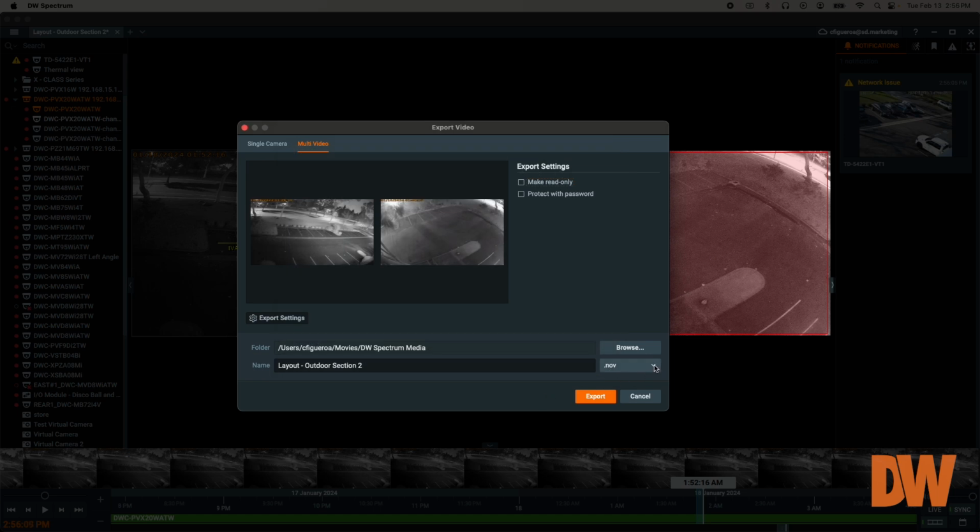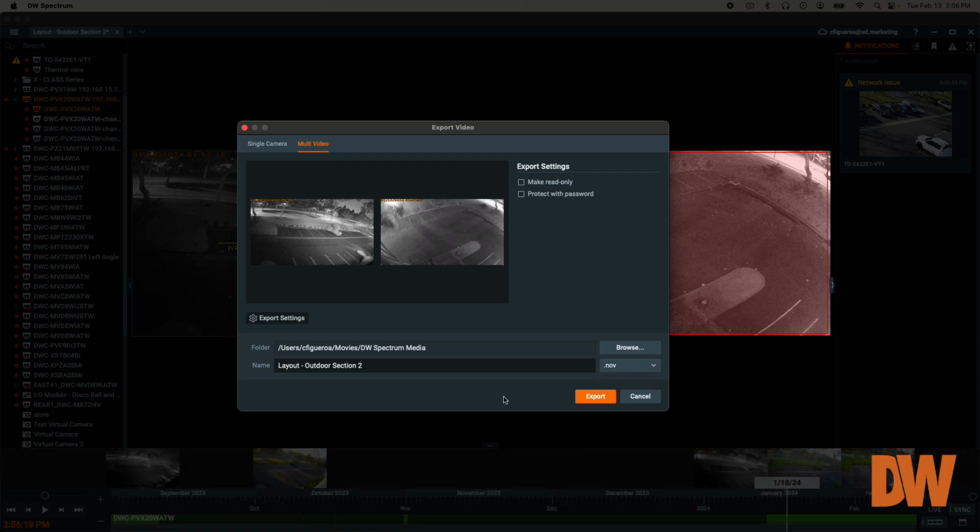Multi-video files can only be saved in the proprietary NOV format that can be played in DW Spectrum, or as an executable bundle that can be opened on a Windows computer without a media player. Use the drop-down to select the preferred file type.